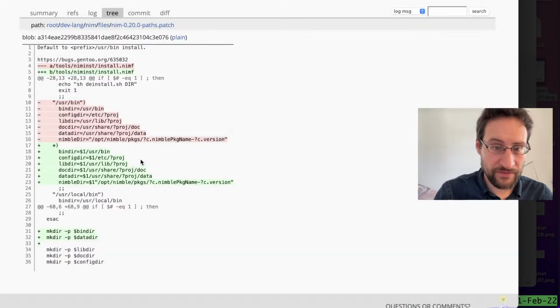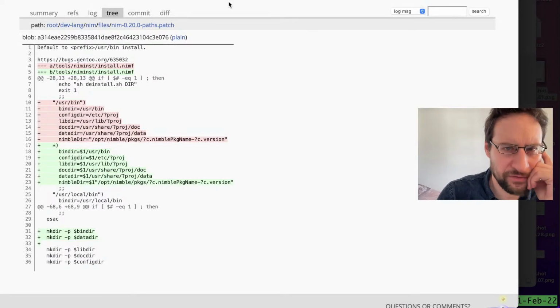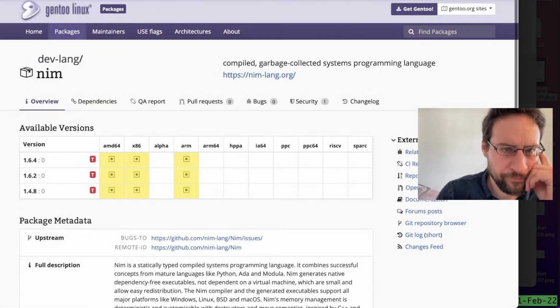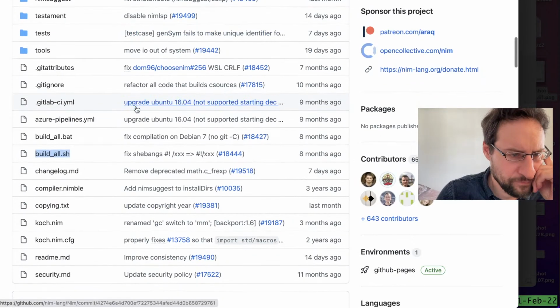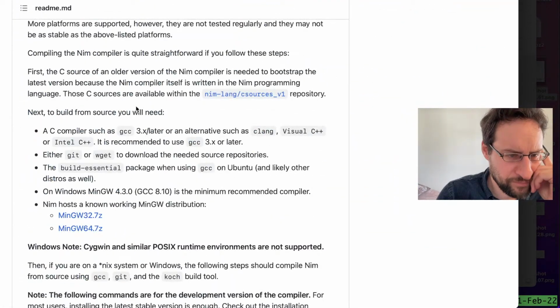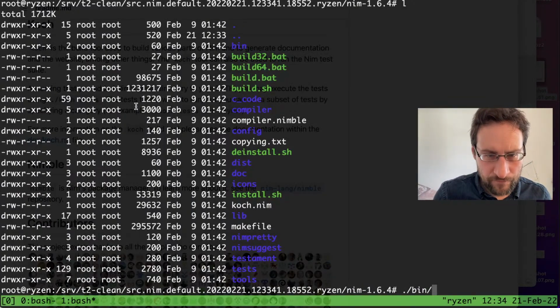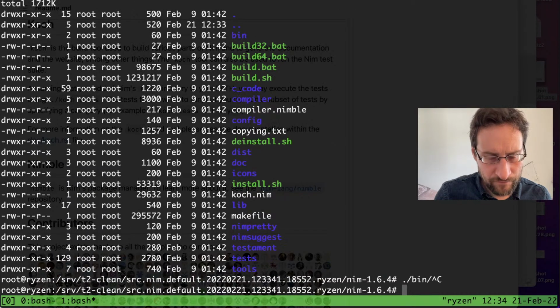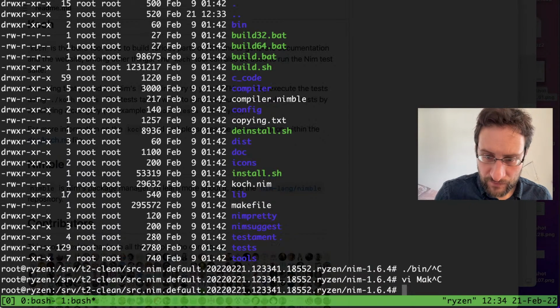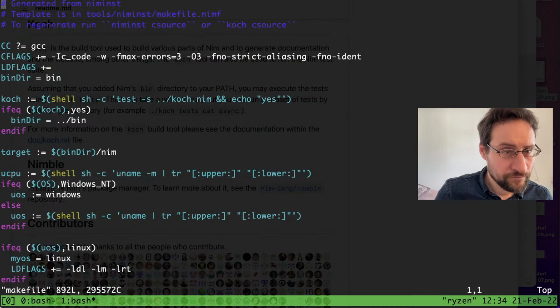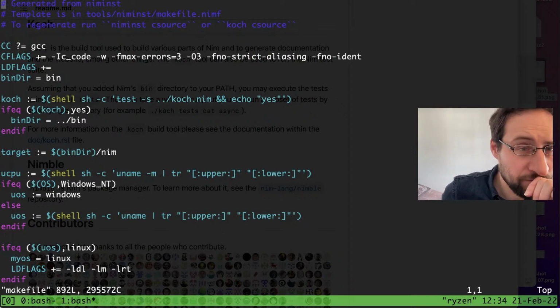Build, what? Why is it build sh and not build all? Was it not? This is build all. Why is it build? And this is install. Why is it different? Seriously? What the heck? Is there release stuff difference in there? Generate from niminst template.